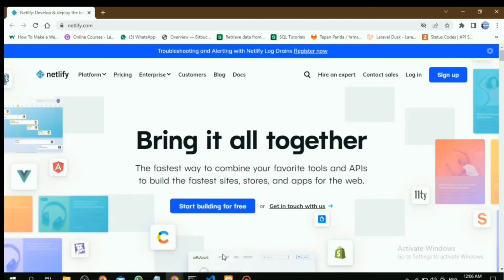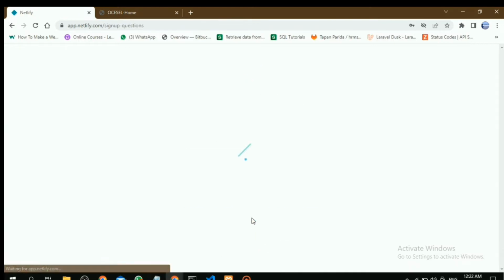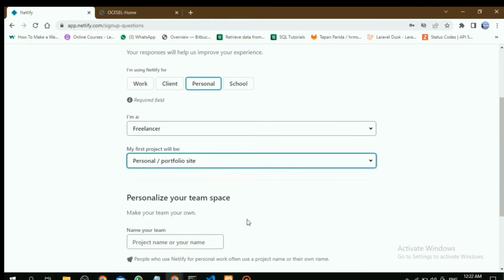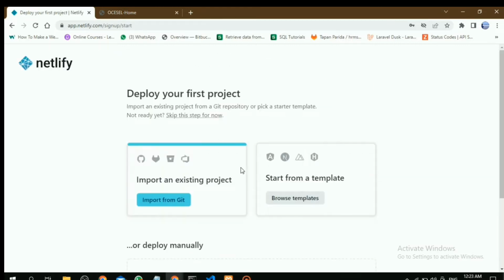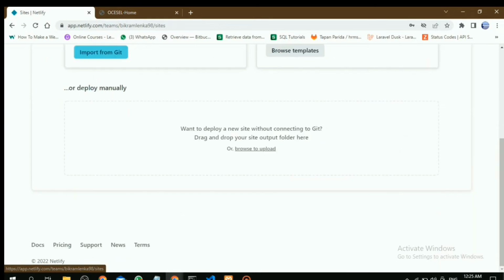So simply go to the Netlify website, and if you do not have an account, just sign up first. Okay, but I have one, so I am logging in to my account. After login we have to fill in this field first. Okay, then this step we have to skip. So look, this is the dashboard. Okay, then go to Sites.